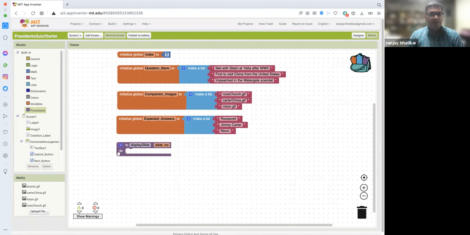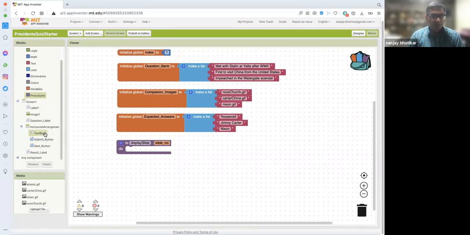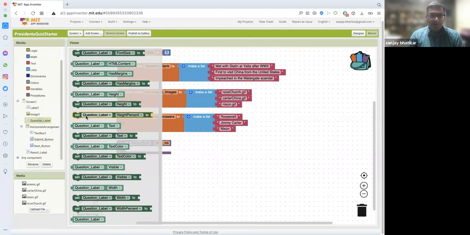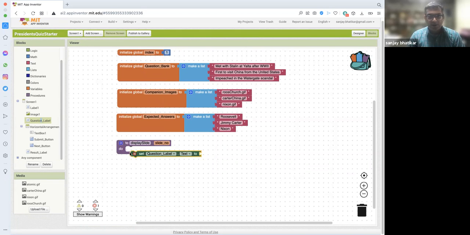And what do we want this to do? So again, go back to the discussion we just had. What is changing? The graphical elements, the question is changing. So let's go to the text label where we show the question. That's the question label. Clicking on that, let's grab the set method for the text. So set the question label text.